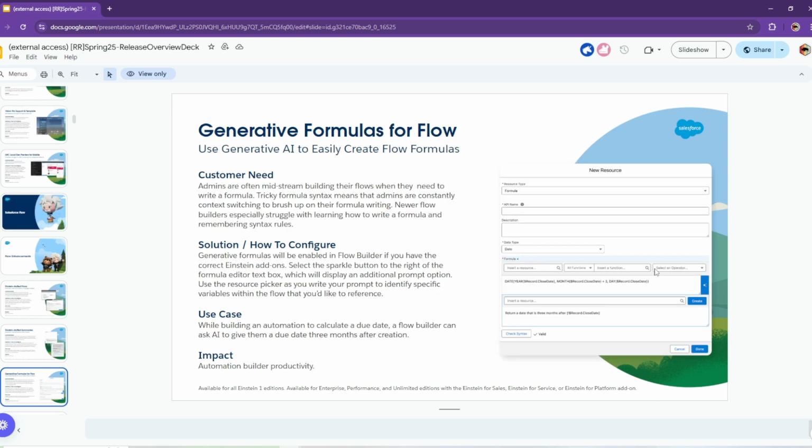So now we have generative formulas for flow. As you can see, the first 3 updates that are highlighted are all about the generative AI. So generative formulas will be enabled in Flow Builder if you have the correct Einstein add-ons. You select the sparkle button to the right of the formula editor text box, which will display an additional prompt option. You can use the resource picker as you write your prompt to identify specific variables within the flow. So you can see what that looks like here.